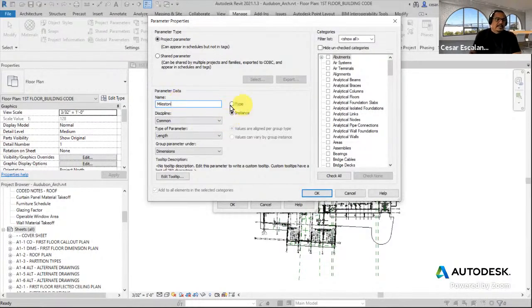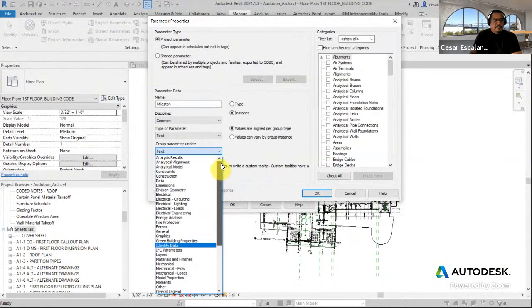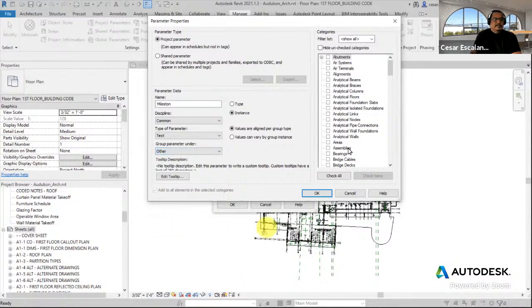And it's an instance parameter because each sheet may have a different value. It's going to report text information, and I'm going to place it under the category of other. And it's going to be associated to the category of sheets. Sheets, here it is. Milestone, instance, text, other, sheets. Ideally, I should use shared parameters, but I don't have the shared parameters for this project. So I'm just going to do a project parameter.